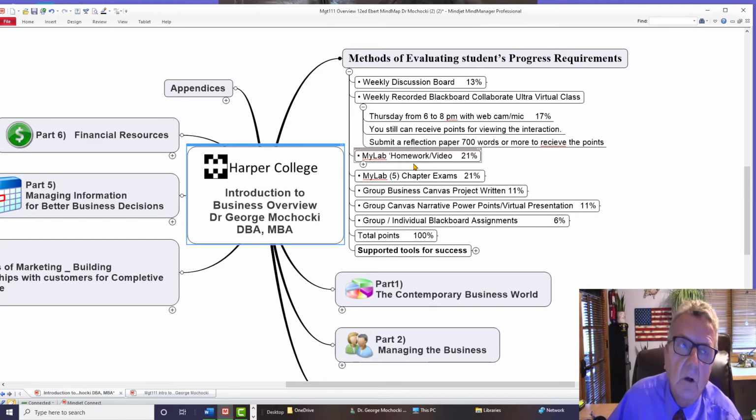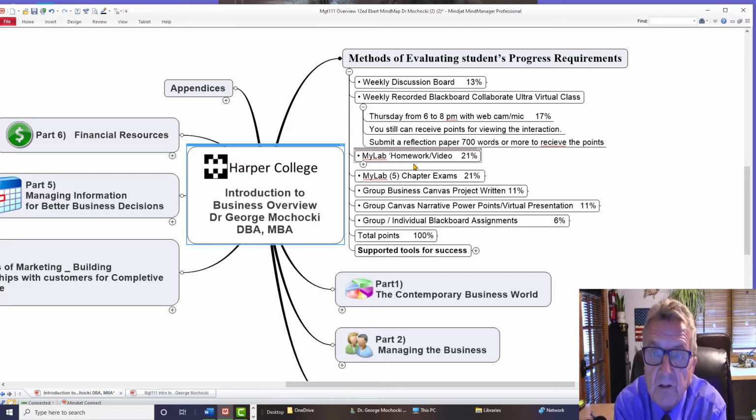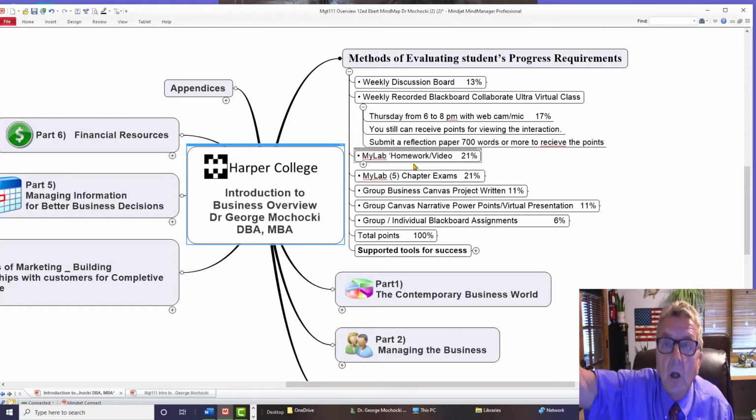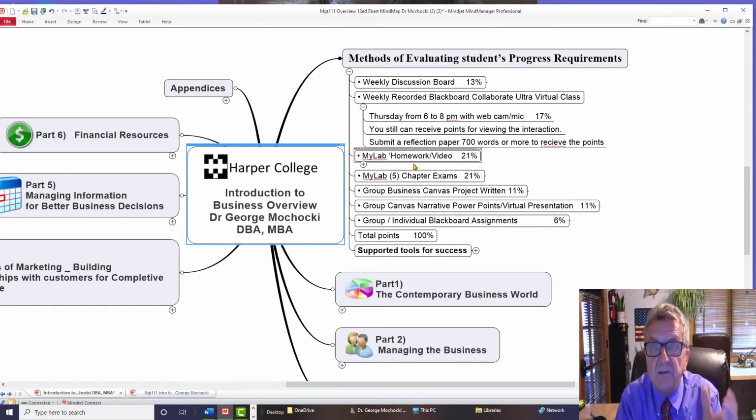This is what you would call a survey class, or look at it as a smorgasbord. I taste a little bit of finance, a little bit of accounting, a little bit of this, but I see how all the parts fit together to make the whole. Any business, from small to large, has to understand all these concepts that you're going to be exposed to here.